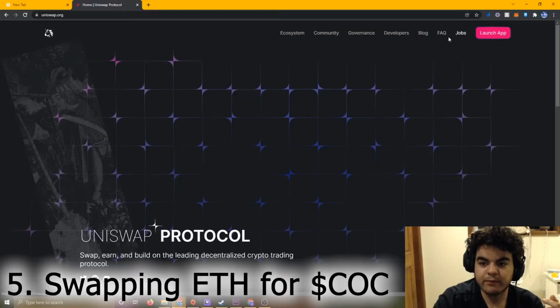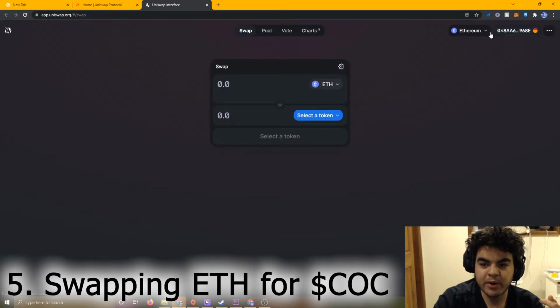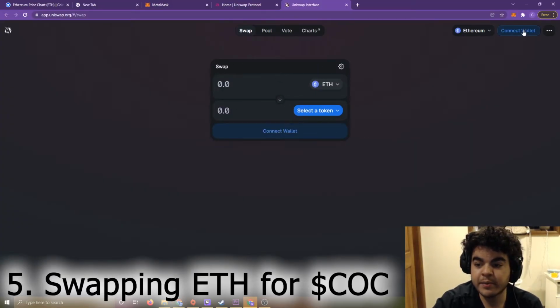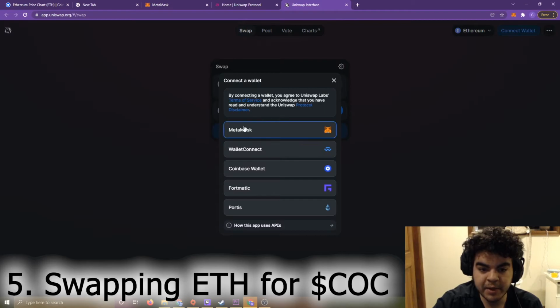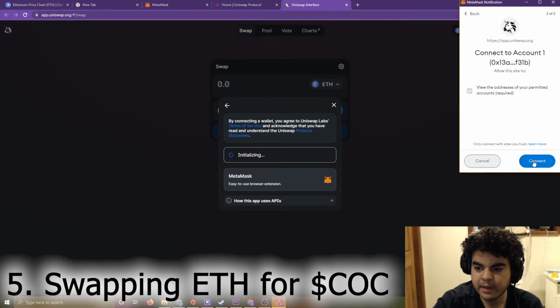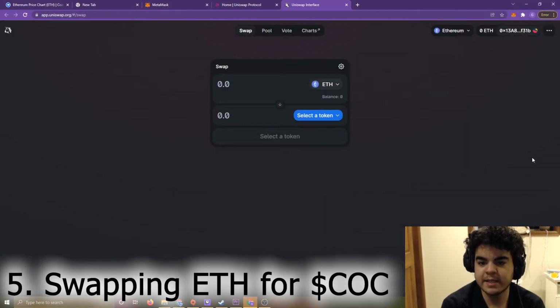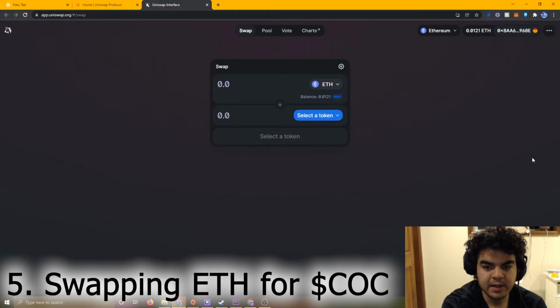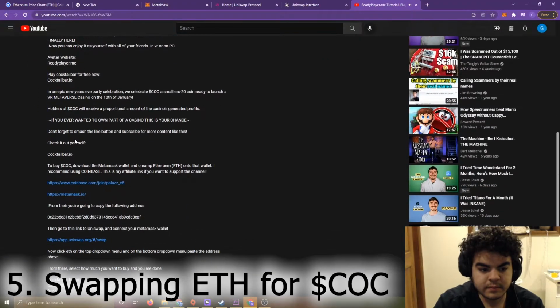Step 5. From here, you're going to hit Launch App in the top right corner. To connect your MetaMask wallet, all you have to do is come up here, hit Connect Wallet, and then just hit MetaMask. And it's that simple. Hit Next and Connect. Easy peasy. And so then from there, you can come down here to where it says Select a Token.